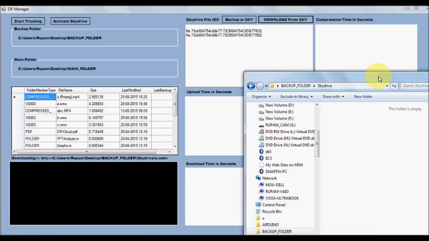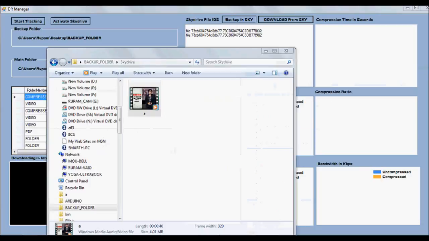what exactly should happen is, if a file is not present in your local directory, then only that file should be backed up. So as you can see, the file has been backed up from SkyDrive over here. In this way the files will keep on backing up.